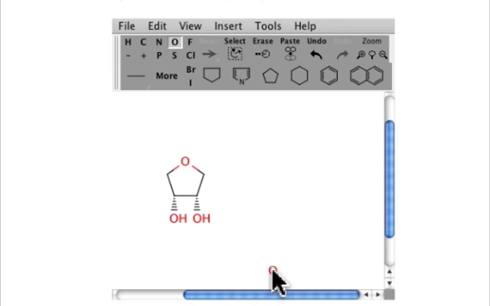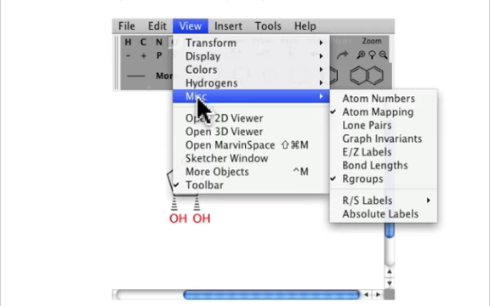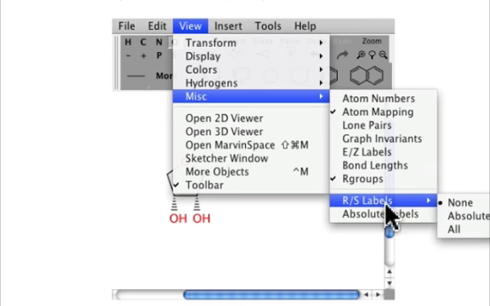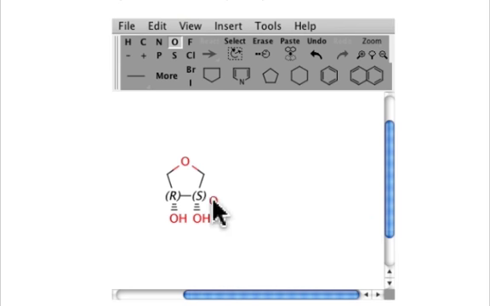If we go ahead and use View under Miscellaneous, there is RS Labels, and we can choose All. That brings up the assignment of S and R to those stereocenters. We see that this molecule is meso because those two stereocenters, which have identical substituents, are split in 2 by the mirror plane that runs through the center of that molecule. We can work one more example.